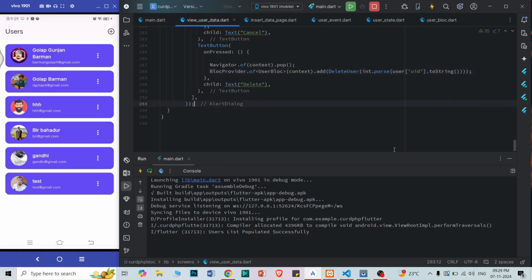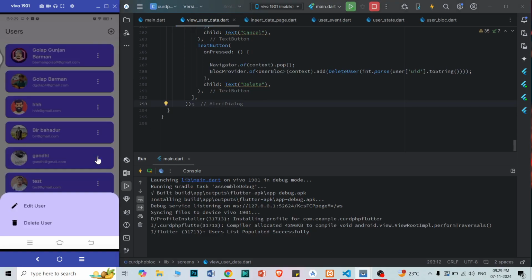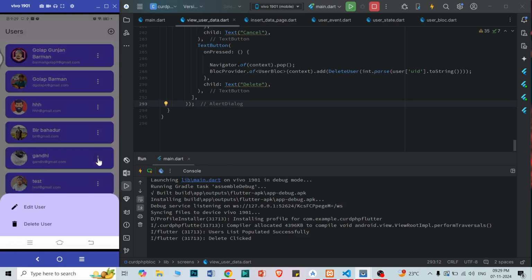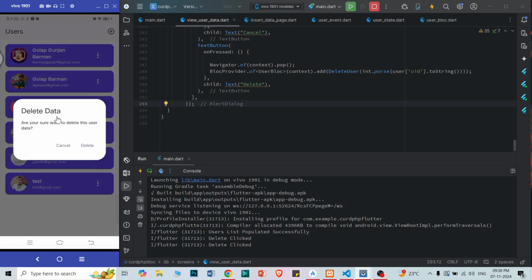Okay, so now go to the delete functionality. Suppose we want to delete this Gandhi user ID, so just click on delete user. Here this is the delete data dialog: do you want to delete this data? If you click cancel, this pop-up will be cancelled.